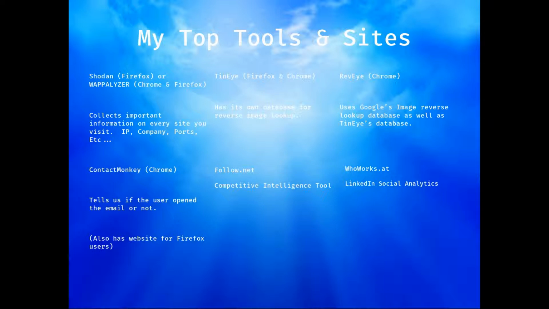You also have Contact Monkey, again for Chrome only, but it has a website, and it tells the user if the target has opened the email. It attaches a signature and basically allows us to see if the email is just going to spam, they're never opening it, they're opening it and they just ignore it, or they're opening it and it's successful, right? If it's a phishing attack, they open it, they go on the website, they see that it's a phishing attack, and they leave.